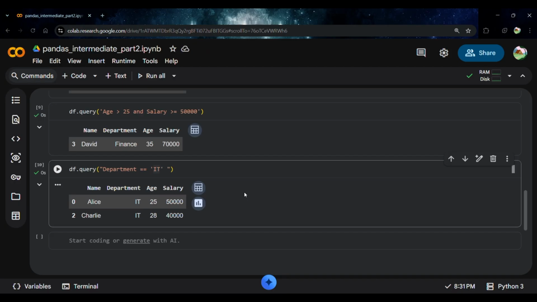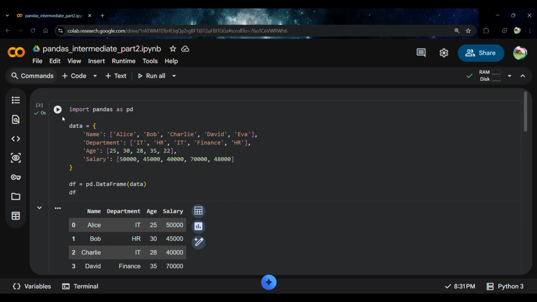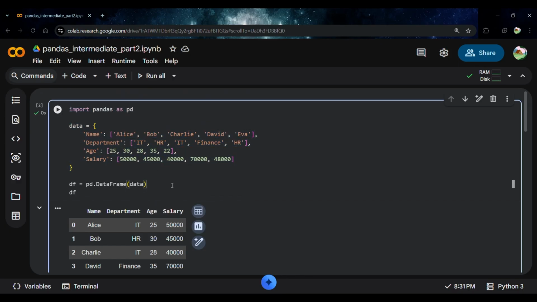So in Pandas Intermediate Part 2, we learned advanced filtering using loc, isin, and query. And these techniques help you write cleaner, more professional, and very generic code, which is useful as a beginner analyst or a person working at an intermediate level.